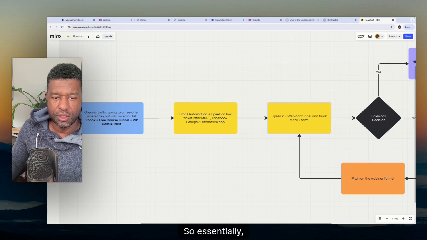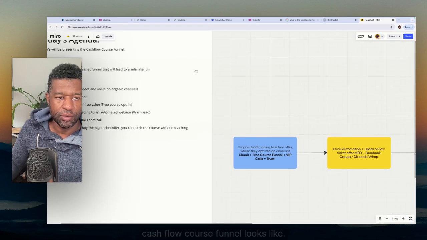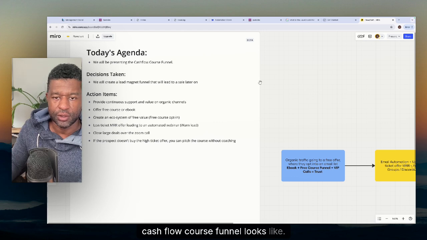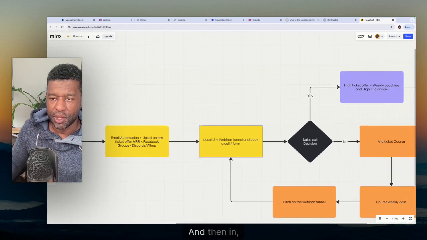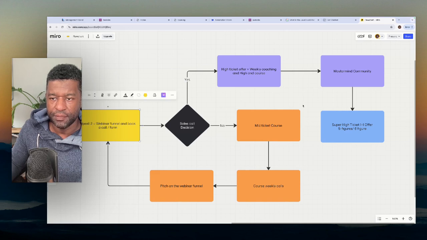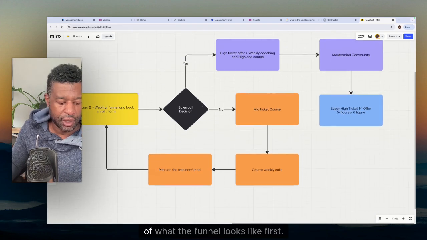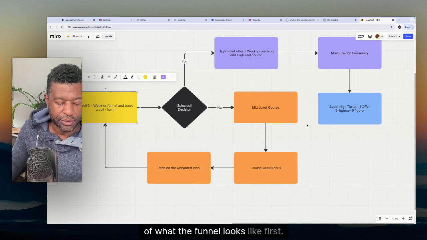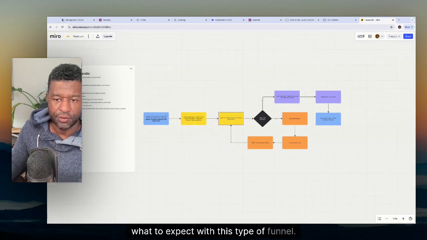So essentially, this is what the cash flow course funnel looks like. I'm going to show you what the template looks like, and then in a follow-up video, we're actually going to build this out. I just wanted to show you the outline of the funnel first, so you get a good idea of what to expect with this type of funnel.